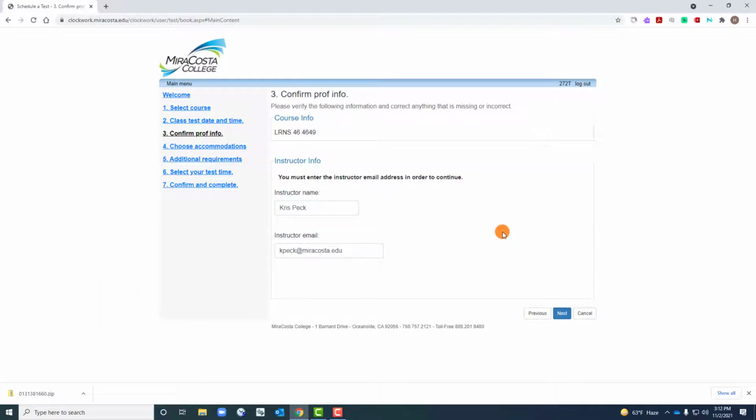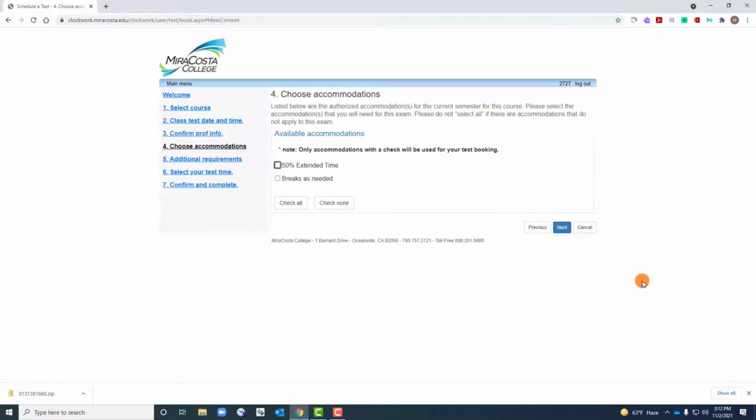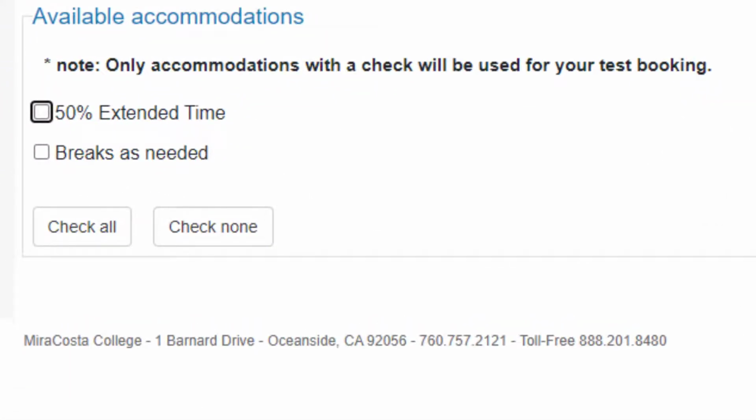Click or tab Next, or click the link Choose Accommodations. In Step 4, Choose Accommodations, a list of your available accommodations will be listed on this page. You will be required to place a check in the box to the left of the written accommodation. You may use your mouse to click on the box and place a check mark for all accommodations that you are requesting for your exam.